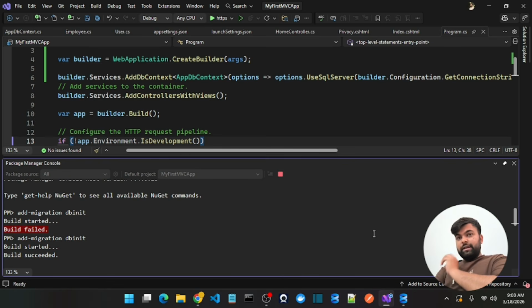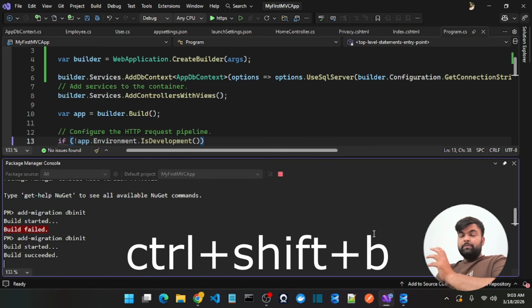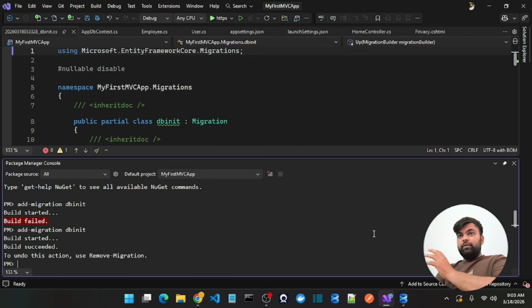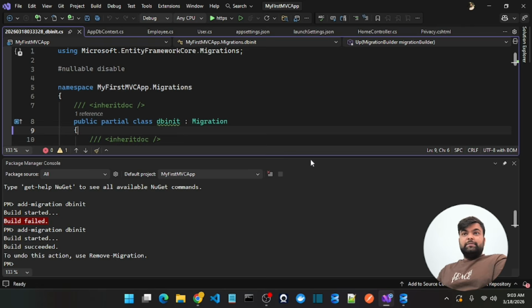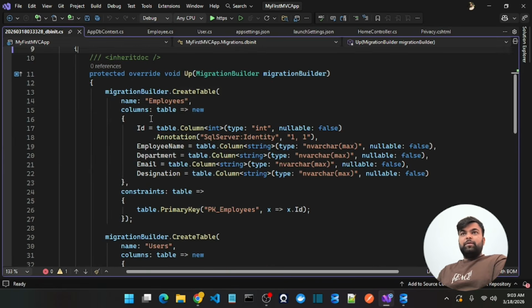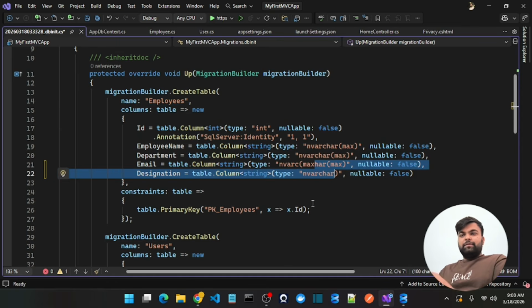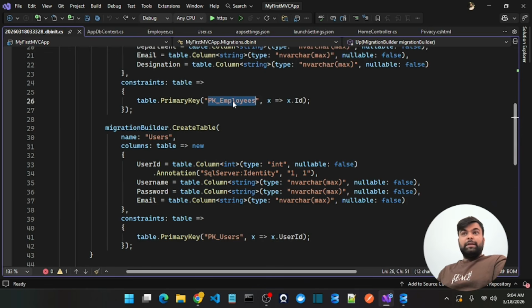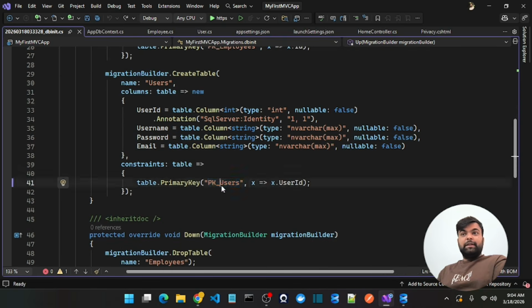Whenever your migration fails, first you should build your application. Maybe there is a compile error and you have missed it. If there is any compile time error in your application, you won't be able to create the migration files. So we have created the migration files. Here you will see the employees table and the users table, with all the columns we required.